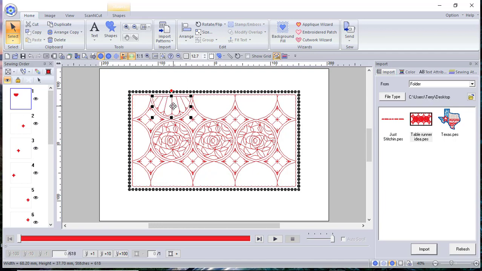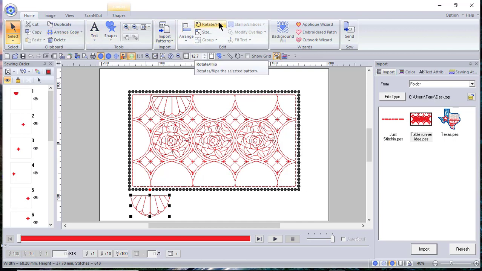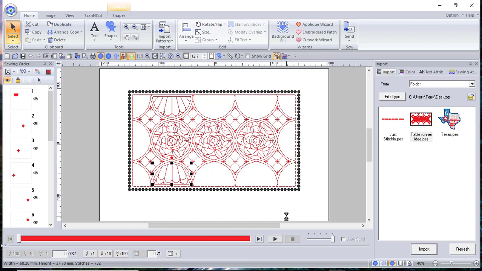And so what I'll do is I'll right click and I'll duplicate it. And now that that's duplicated, let me move this down here. And then I'll go ahead and go to rotate and flip. And we want to flip this vertically. So we'll flip it vertically. And now you can manually move this into place. And you can see this is what you could do.